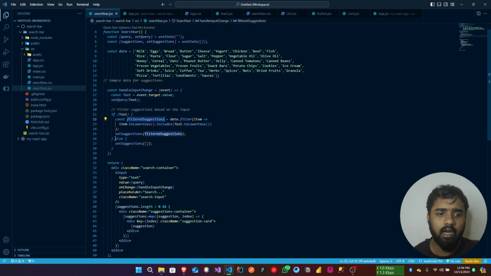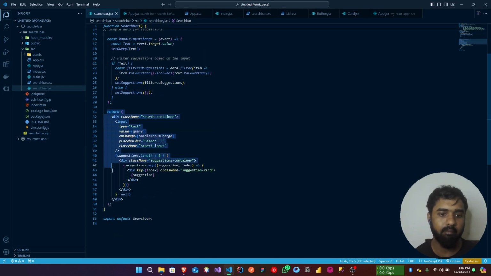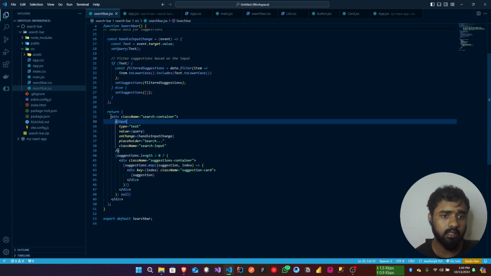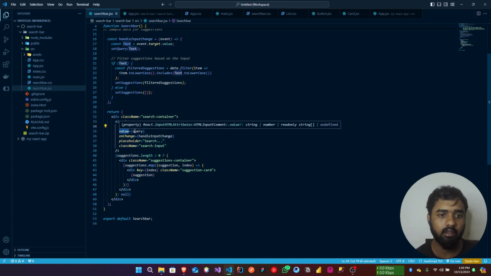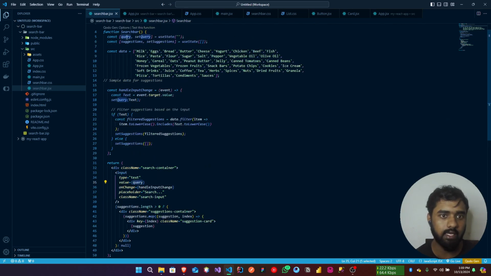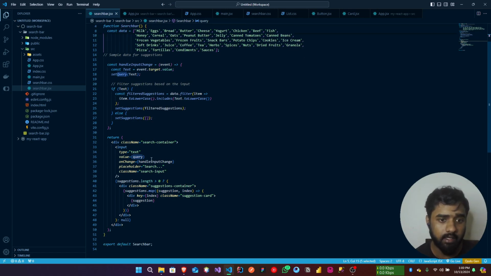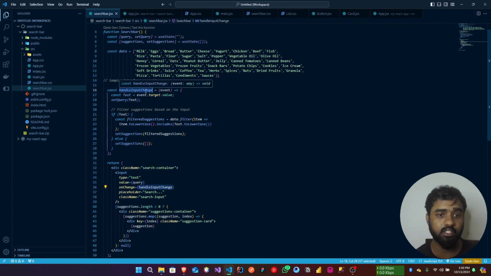Next, in the else statement, if the text variable doesn't hold any value, I'm just clearing the suggestions with setSuggestions. And finally, I have a return statement, which is JSX. Inside the return statement, I have an input of type text, and the value is query. Query is the useState hook which I used. And onChange, I'm calling the handleInputChange function, which is the arrow function we talked about earlier.